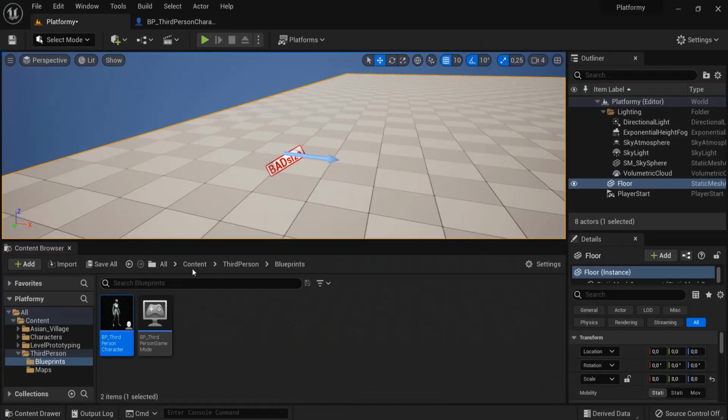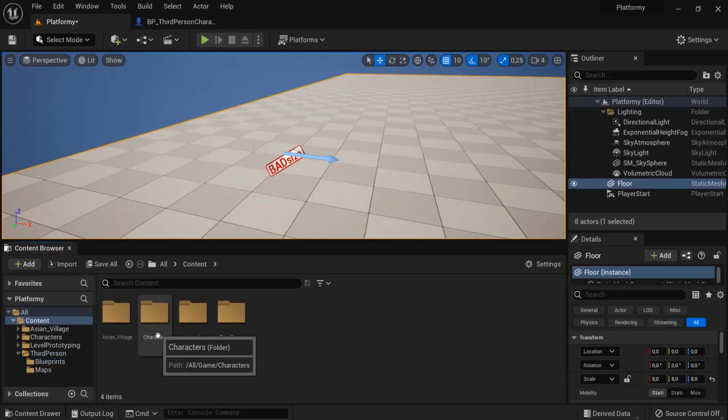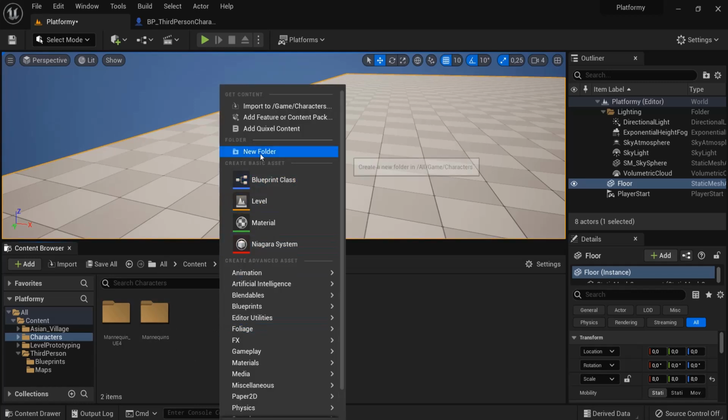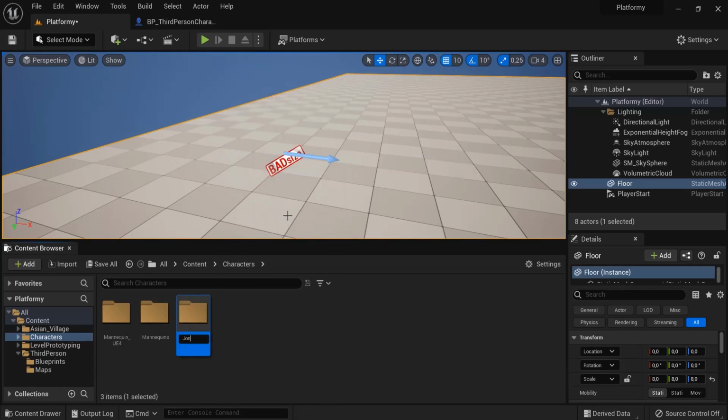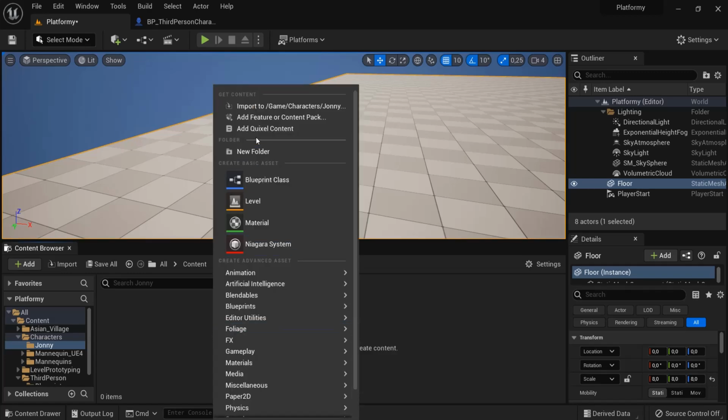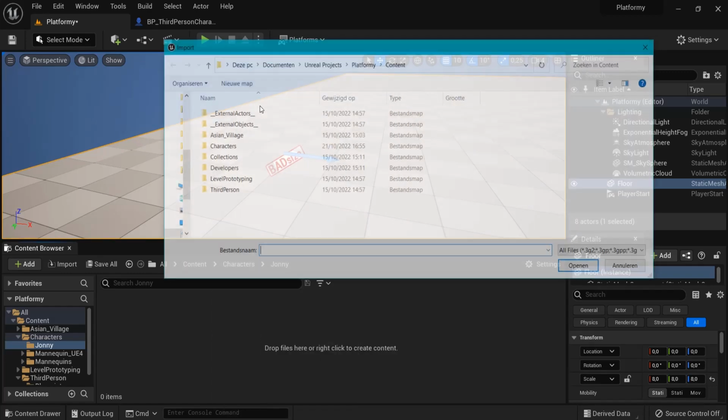Okay. So back here into content, I'm going to put this into characters. Then all characters are in the same place. Let's right click and add a new folder for this. And let's name this one Johnny. You can also name this player, whatever you like. Then right click and import to game.